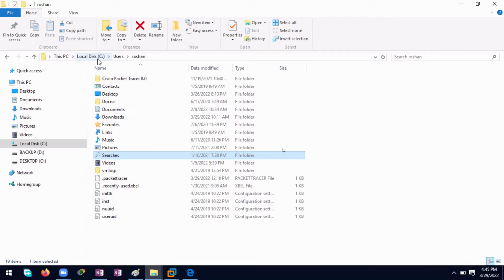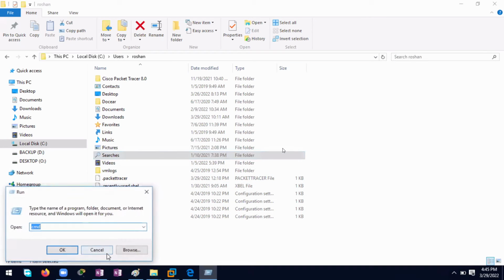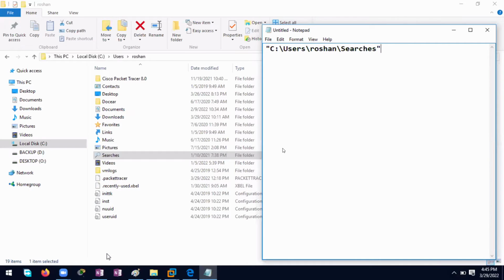For administrator also the path will be C drive, Users, Roshan. You can select the path and paste it in Notepad. So you can see the path is C:\Users\Roshan. See, this is the path.